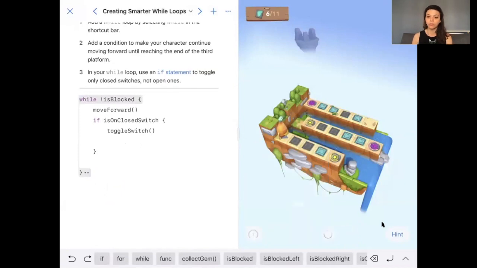Okay, so I think I'm pretty much done, and I'm testing my code now. I step through my code and see. If it's not blocked, I do one step and I check. Is on close switch? No, so I don't do anything. I do another step. Is on close switch? Yes. Then I toggle the switch. Then I check again. If it's not blocked, I go inside and do another step and check. Is on close switch? Yes, I toggle. Otherwise, I don't do anything, till the end of the level.